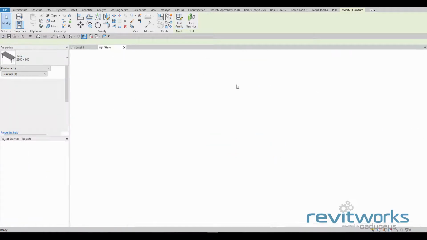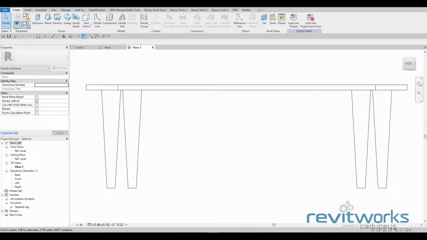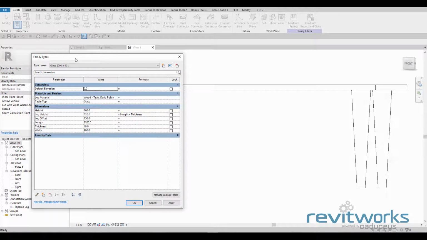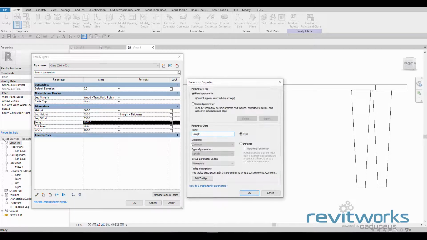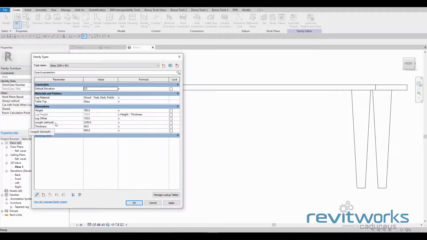So we edit a family. If we go into the family types within the family and have a look at these parameters we've made, you know they're type-based because it just gives you the name that you specified for them. But let's say I want to control the length and the width of every table individually. I want to make it instance-based. Easy to do. You just select the parameter, edit it, and turn it into an instance. And then you get the word in bracket default after it. That's how you know whether it's a type or instance. That's an instance parameter because it's got default after it.